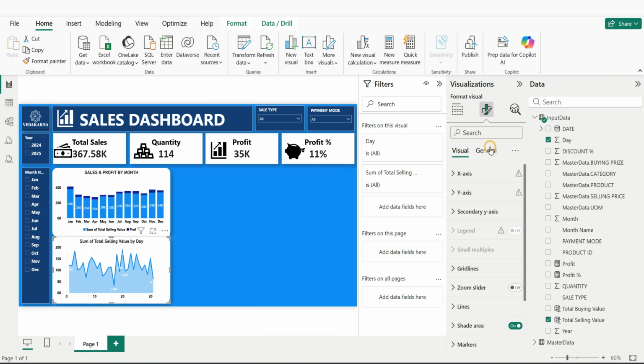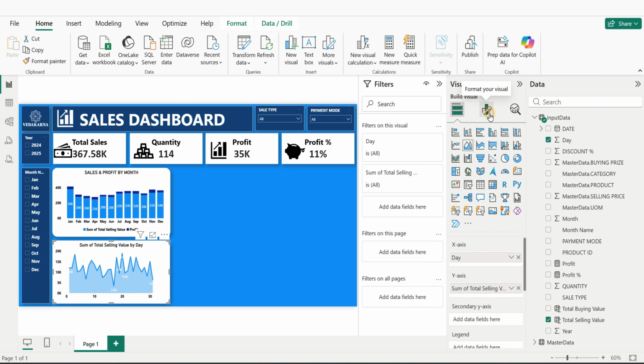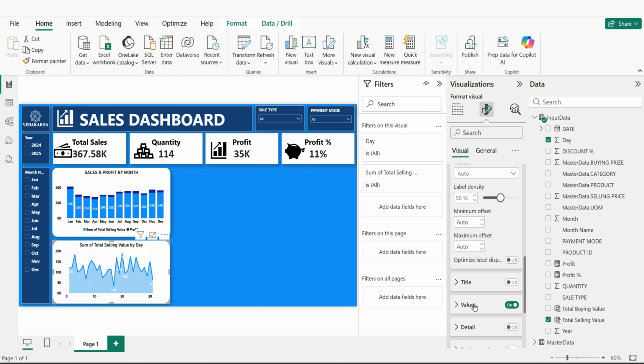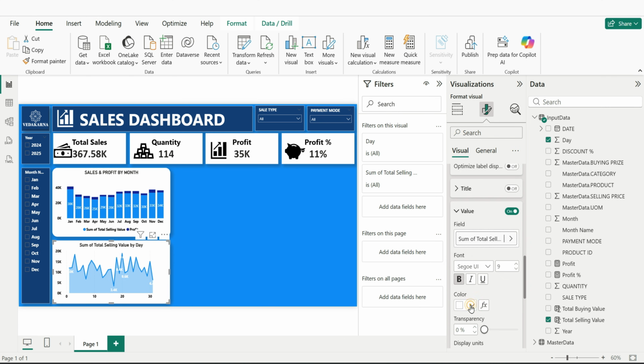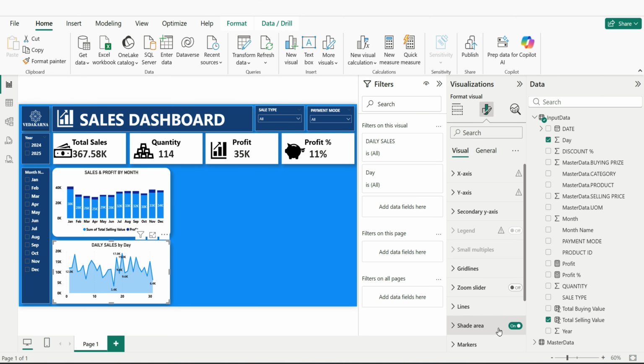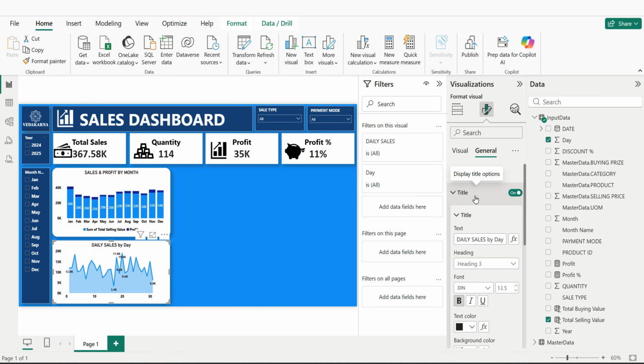Now go to the General section, under Properties, and set the size and position properly. One small adjustment here. Change the data label's font color to black and make them bold for better visibility. Rename the chart title to Daily Sales.